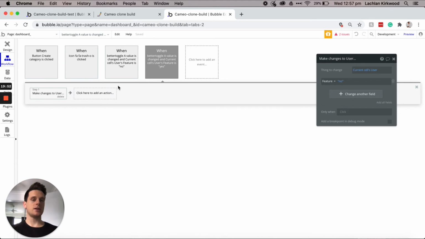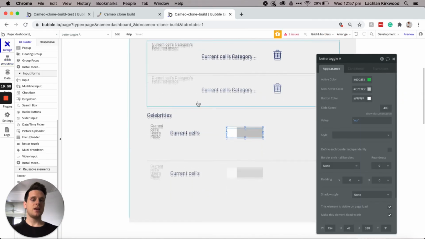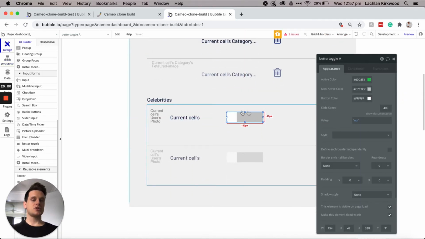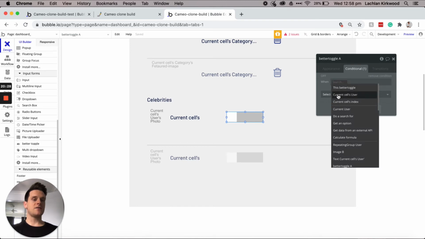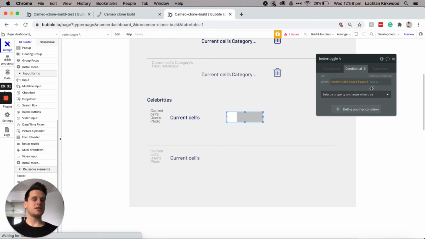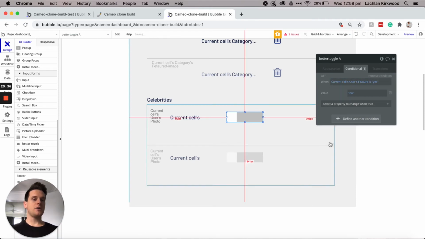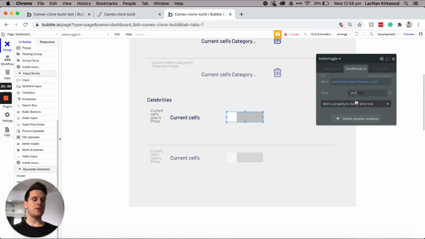The final thing we'll need to do though is head back over to our design tab, and then we'll need to add some conditions to the actual toggle element to respond to the value that's stored within our database. So we'll go over to the conditions tab, and we'll just need to remember that the default value of this is set to no. So within our condition tab, we'll define a new condition, and we'll start by identifying when the current cell's user's featured status is yes. We'll want the value of this toggle to also be yes.